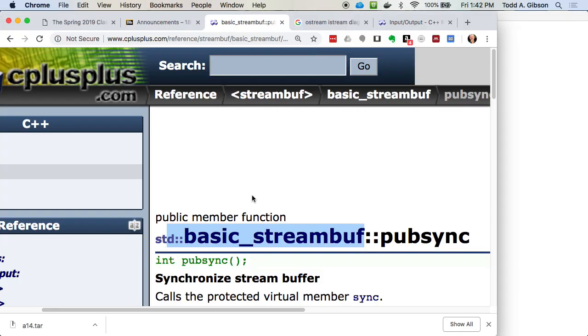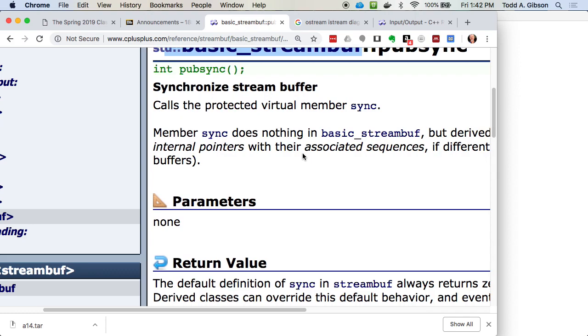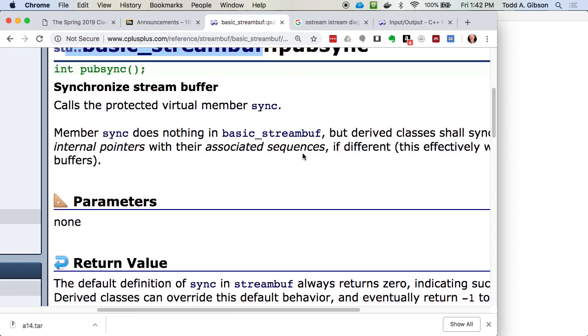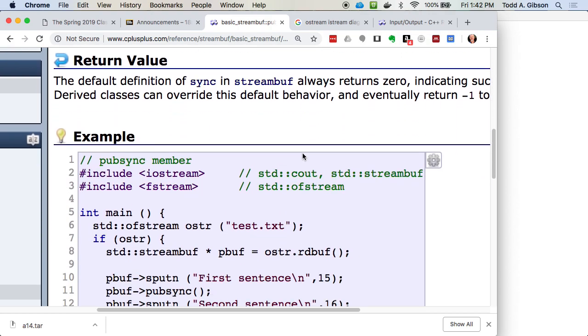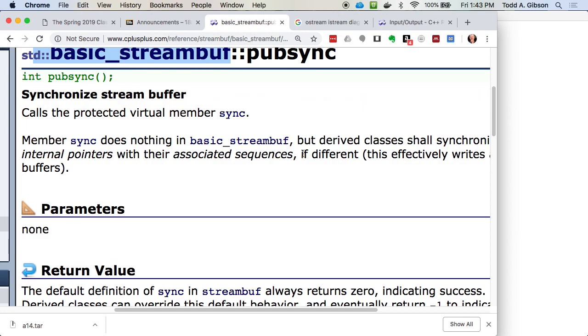Now, what stream buff does, let's go ahead and follow this just a little bit further. It calls a protected virtual member function sync. And this, to me, this is what the game's all about.